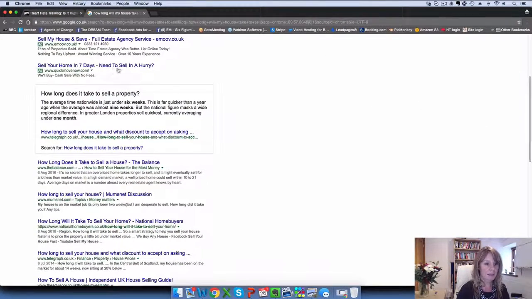Now here in this box by the Telegraph, it says the average time nationwide is just under 6 weeks. This is far quicker than a year ago when the average was almost 9 weeks. Now this is what's called a rich snippets box, and this is because the Telegraph are considered to be a very good source of information on this particular topic.